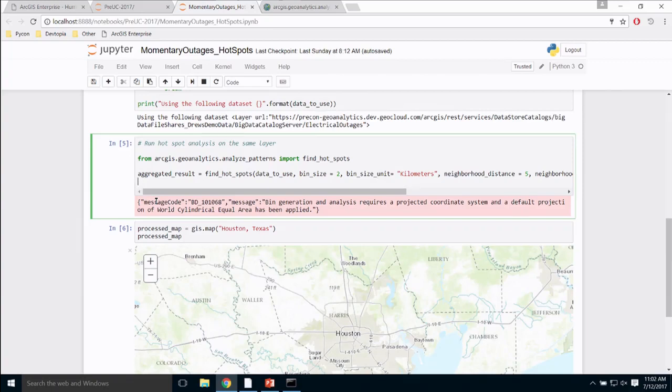Something that we added to GeoAnalytics in 10.5.1 is that if you don't set a projected coordinate system, but the analysis requires it, we default to one. So we just default to world cylindrical equal area for binning because we know that's a safe default, but I definitely always recommend to set your projection.